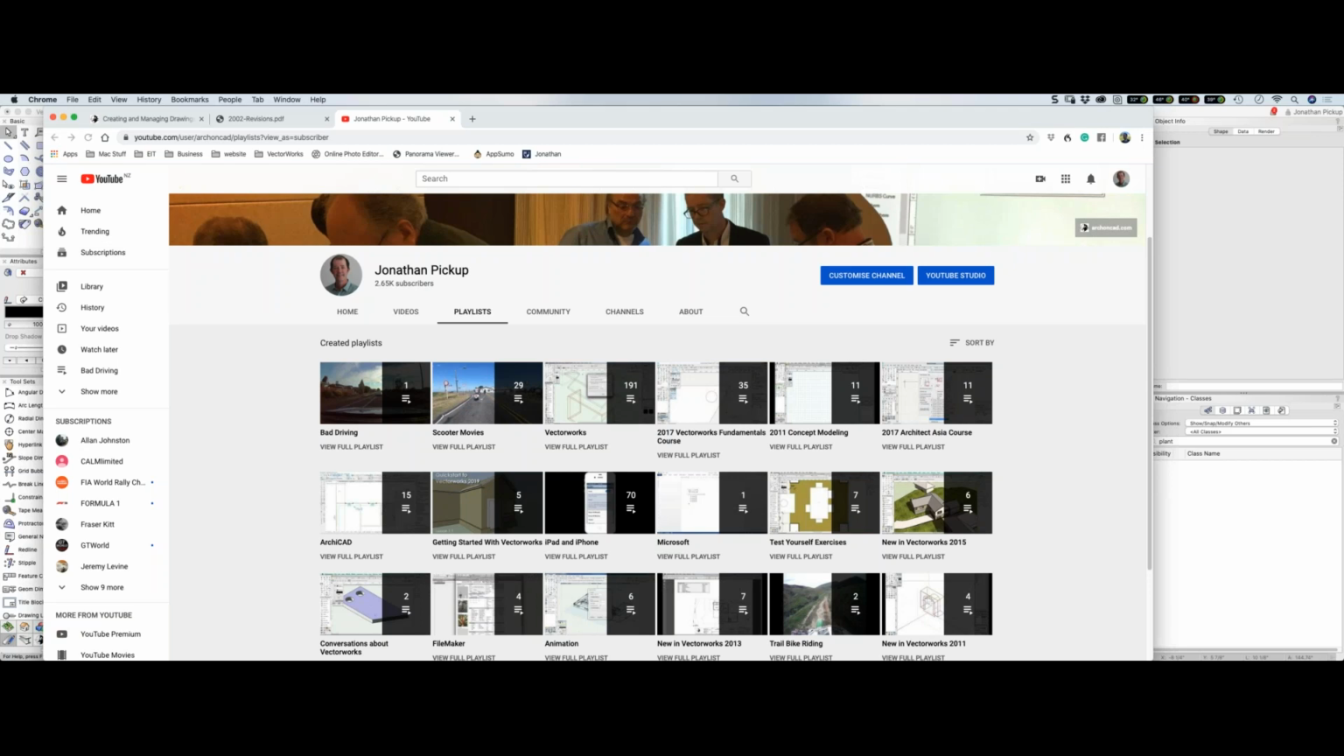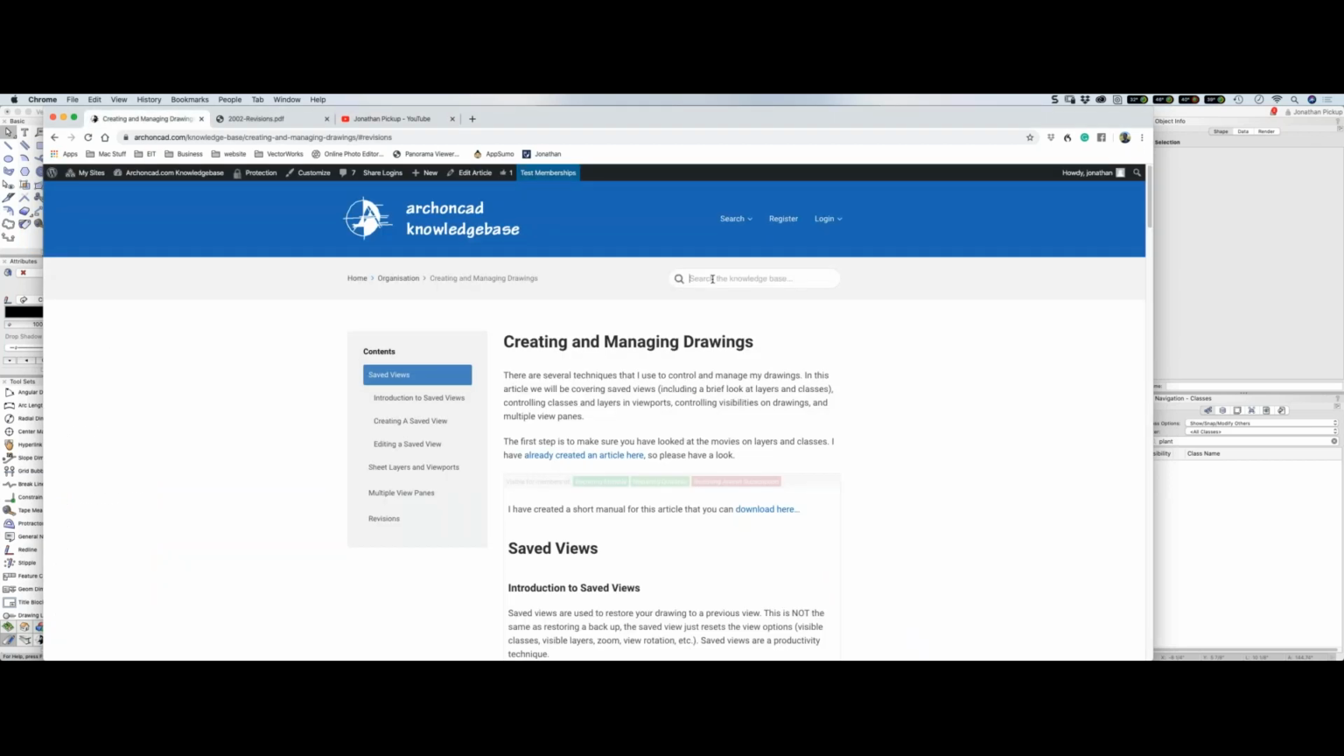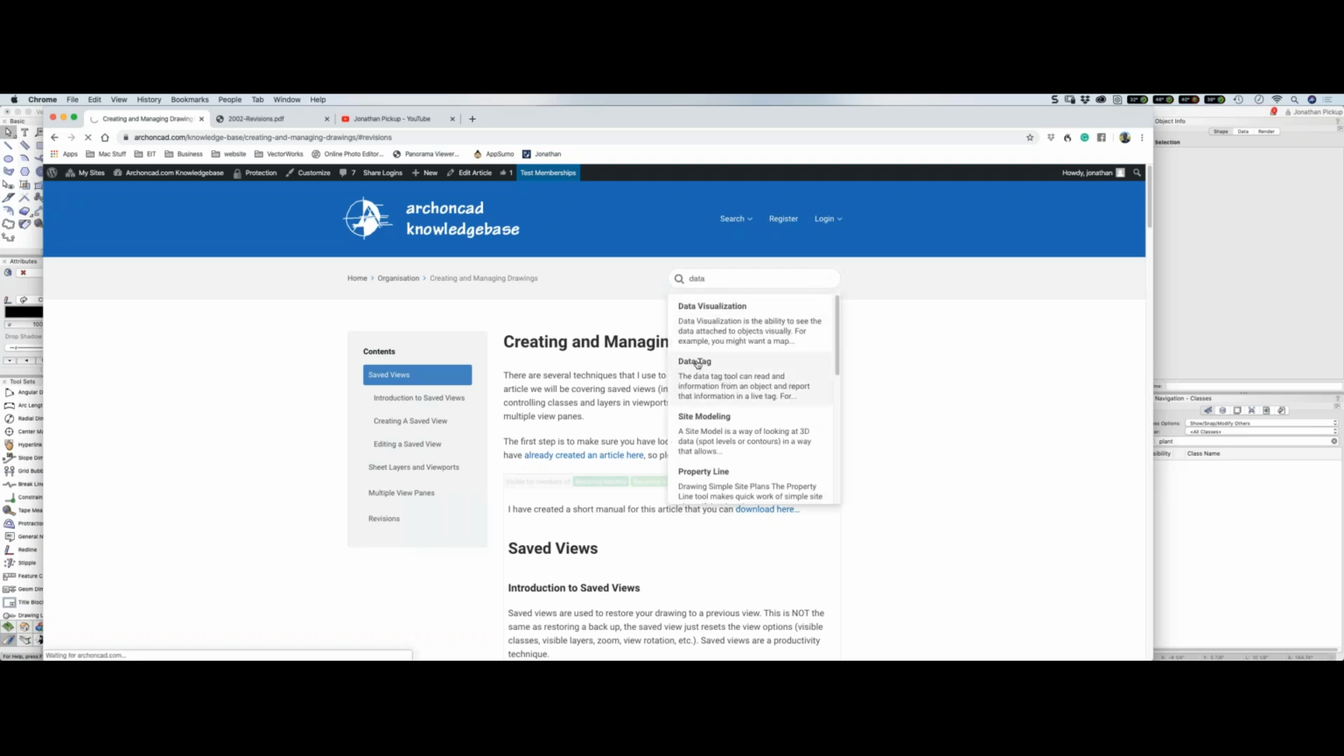Agreed. All right, Jonathan. Someone asked if there's more information about the data tag on my website. So if we go back to my website and we search for data tag, I made a whole knowledge base about the data tag, how it works, how to edit it, how to create your own. So yeah, there's a further explanation, David.